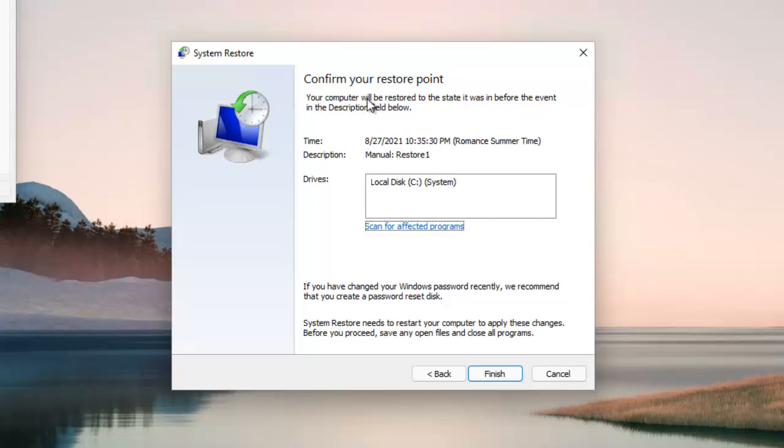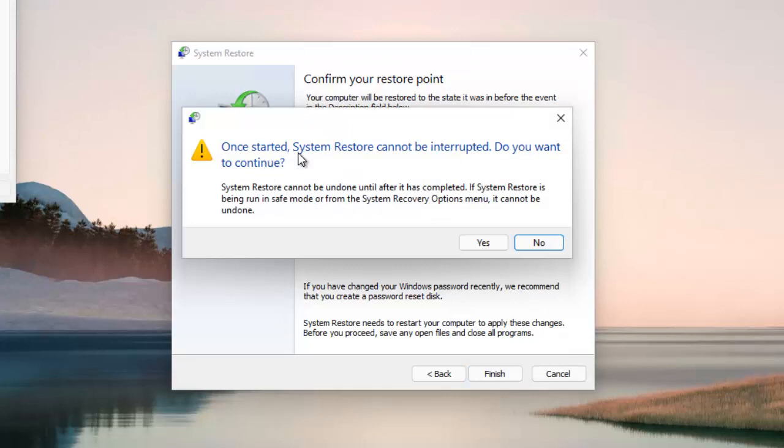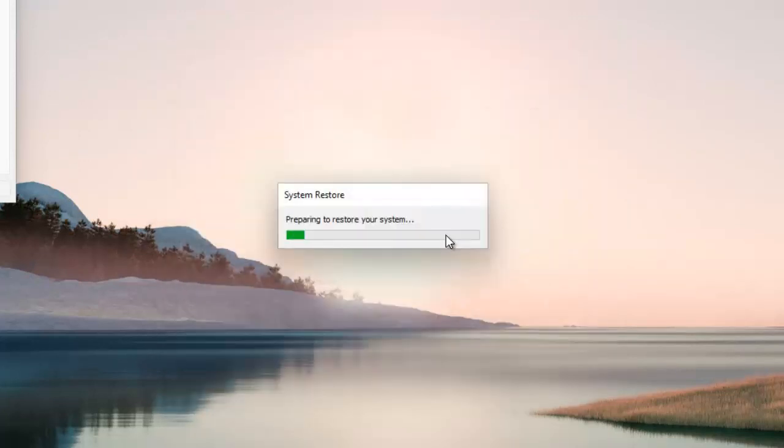that works. Your computer will be restored to the state it was in before the event in the description field below. So just click finish, and it says once started, your system restore cannot be interrupted. Do you want to continue? We're going to say yes, and now you can see that our system is trying to restore. Let me pause this video and wait till our system restore completes.